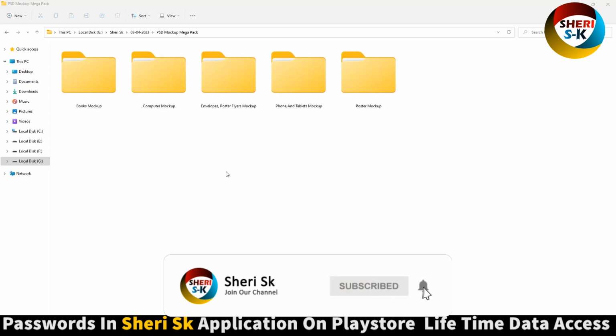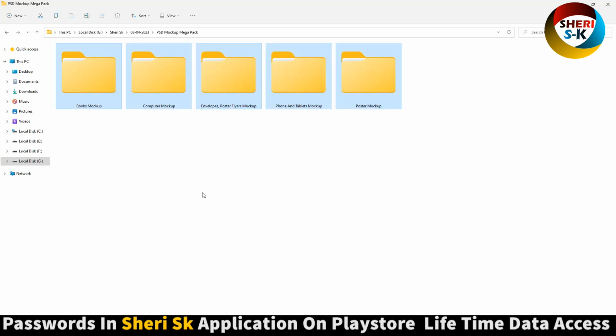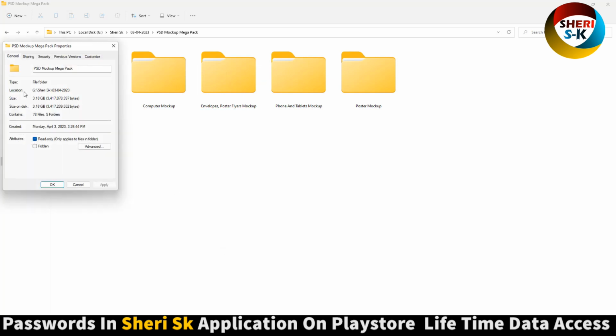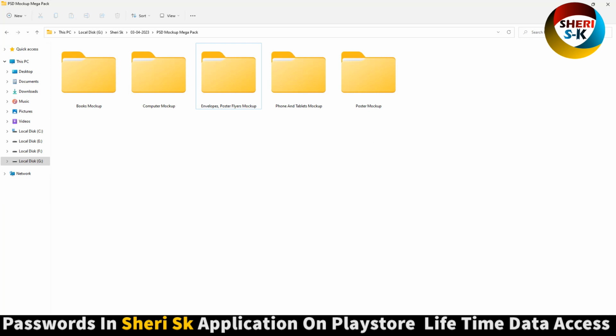And here is the PSD Mockup Mega Pack. Size is 3.18 GB, but don't worry, I will compress it, but these are protected.